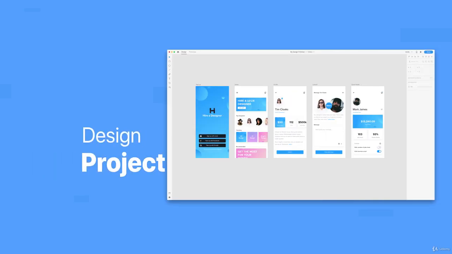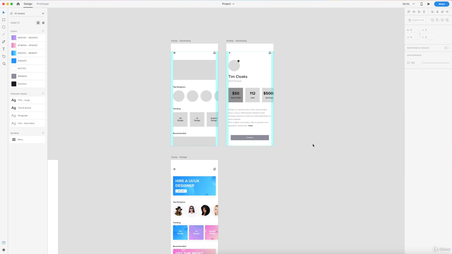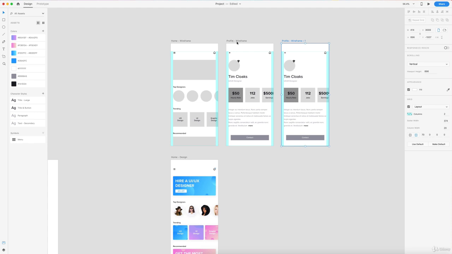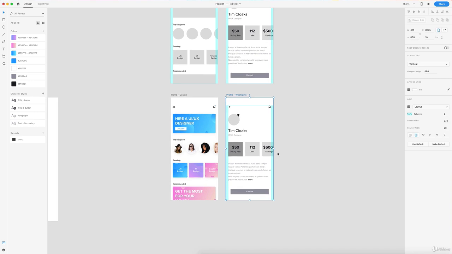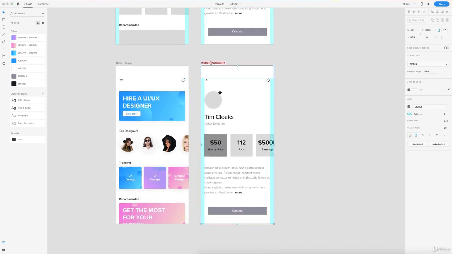In this lesson, we're going to take the profile wireframe that we created in the last video and turn it into our high fidelity design. So first thing I'm going to do is hit Command D or Control D with that profile wireframe selected. I'm going to drag that down here where we're going to have our designs at, and we'll just change the name of this to profile-design.